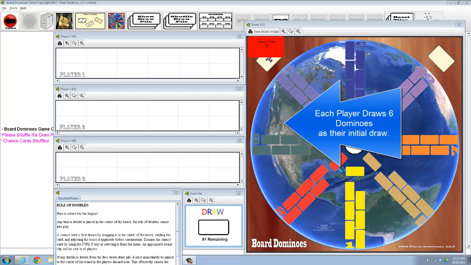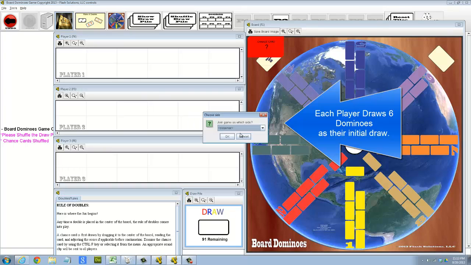Board Dominoes is an exciting new game from Flash Solutions. We're going to take you through 2 rounds of play to show you how it's played.